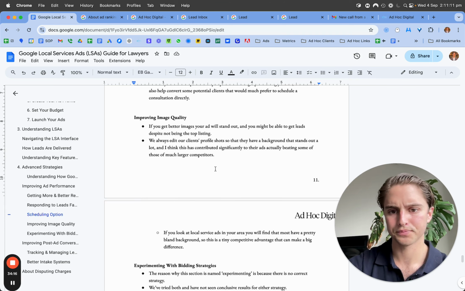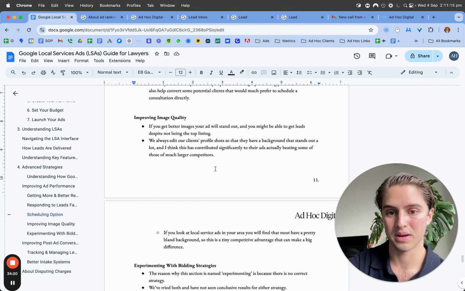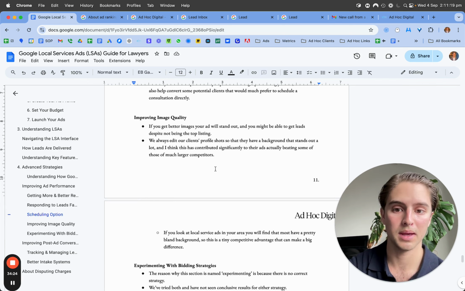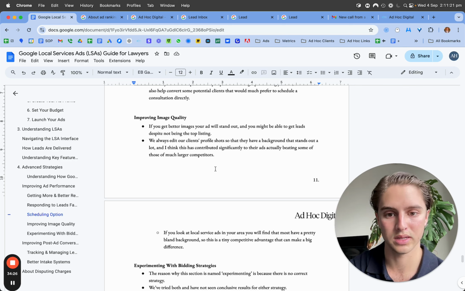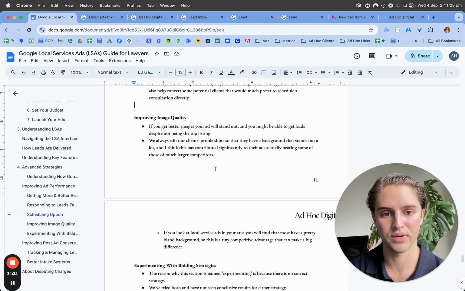And also, improving image quality. It's very simple, it's a very small thing, but it can make a big difference. If you get better images, your ad is just going to stand out more, and you might be able to get leads despite not being the top listing. We always edit our clients' profile shots so that they have a background that stands out a lot, and I think this has contributed significantly to their ads beating some of their much larger competitors.